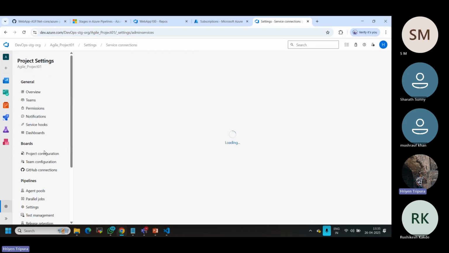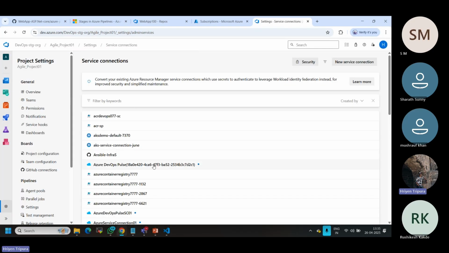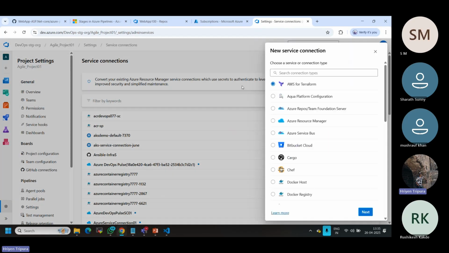Let's see this one. As I told you, we already have this one, and we are using it. This is a service connection. I'll show you how to create one, but I will not be creating it anyway since we have it already. Now, if you want to use your Azure DevOps pipeline to deploy your resources, you need to have a service connection in place first.